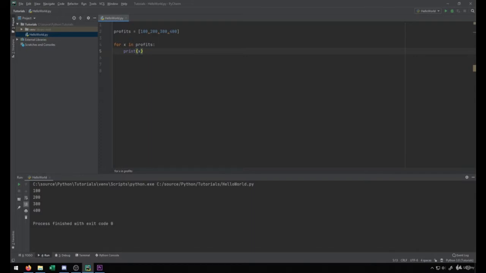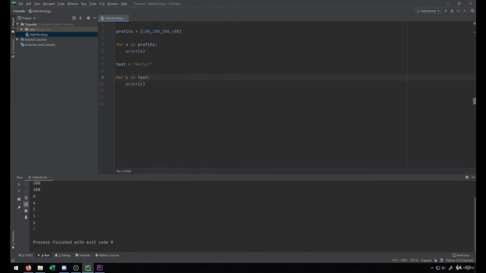Just to demonstrate another example of this, we can define a variable like test equals hello. Like I mentioned before, strings are able to be treated like lists. So if we do for C in test and print C, you'll see that it prints out all of the characters inside of that string. So this would be a way to iterate through a string as well, because a string is treated as a list. This is the idea of these for each loops.